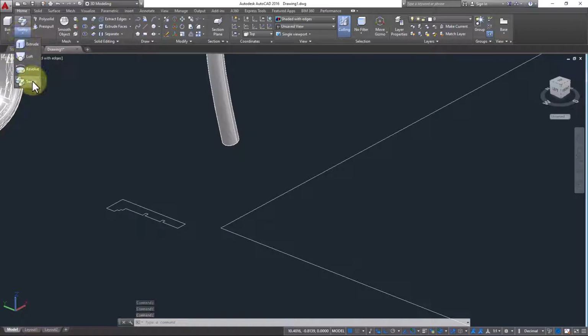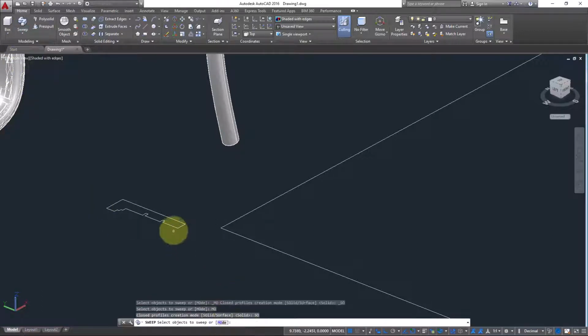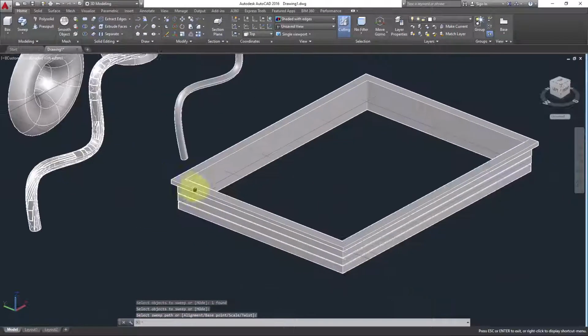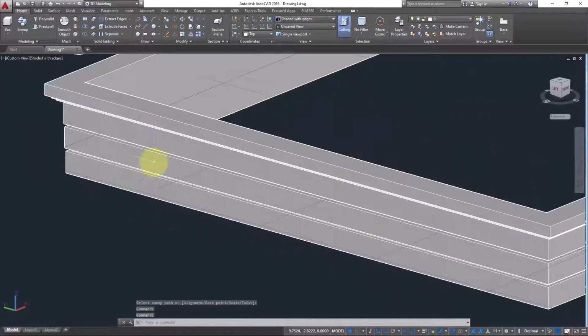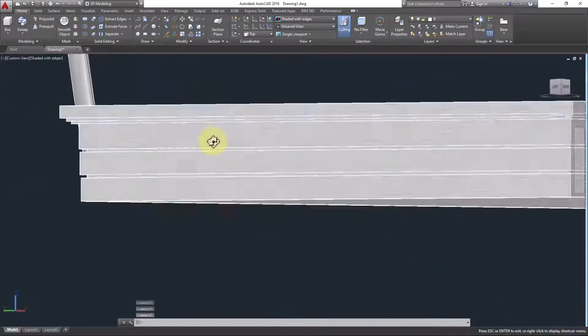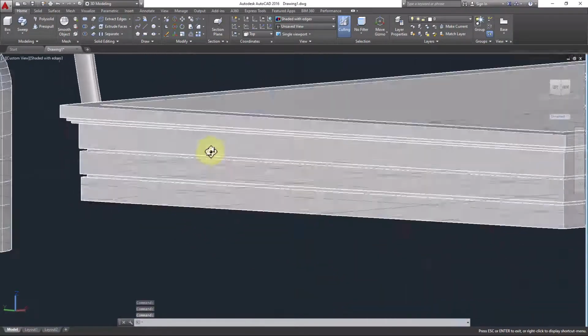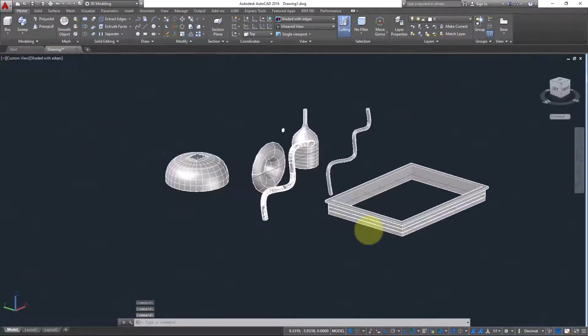So here we have sweep, and check mode, it's solid. Just select this object and then click enter and click here. Now it's done. Look at here, right? So now on one click, you have created parapet wall, and it's very beautiful. Look at here, right? Everything you have created.